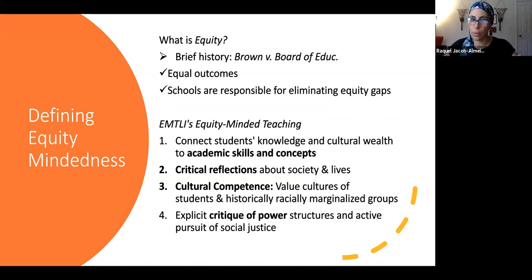And so that's what we are focusing on today. What can we do in order to eliminate the systemic biases that exist in schools and beyond? So I hope that kind of answers that.